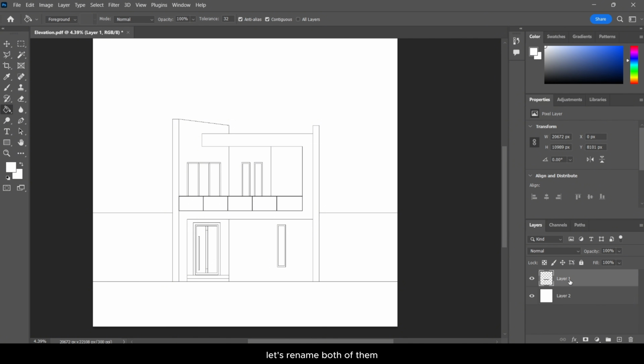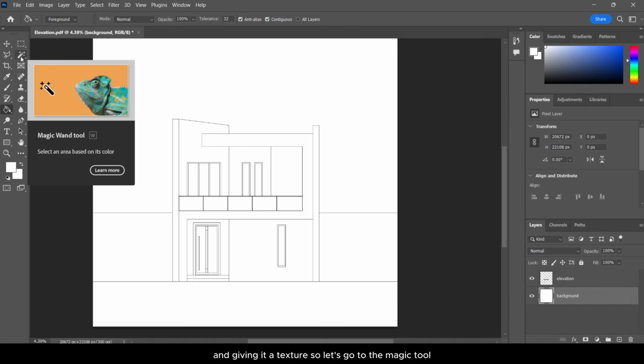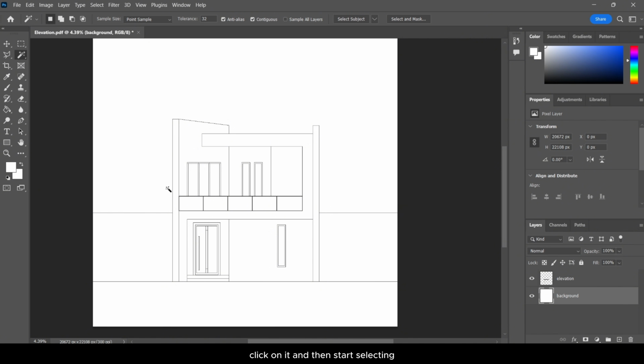Let's rename both of them. Let's call this elevation. Let's call this background. So we will start by selecting our walls and giving it a texture. So let's go to the magic tool, click on it, and then start selecting.